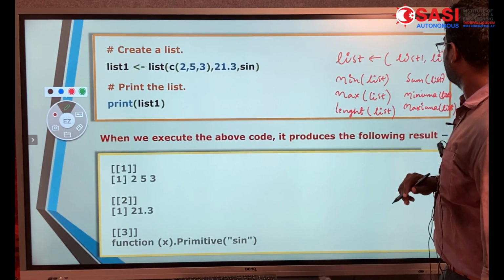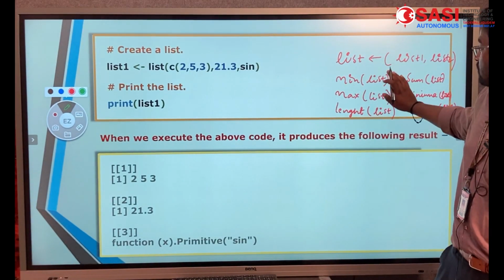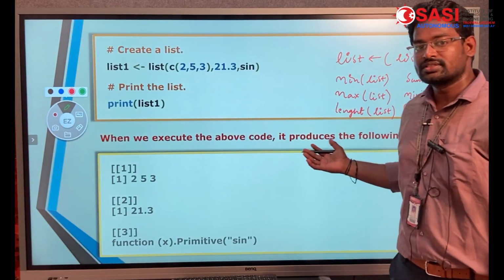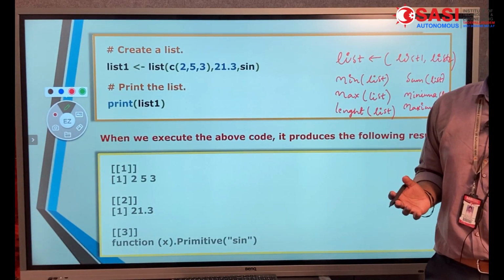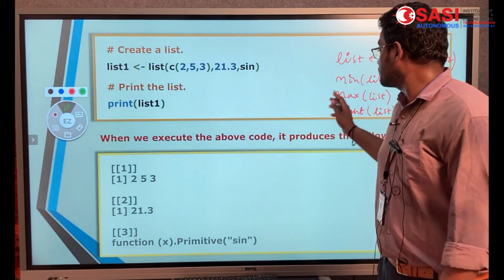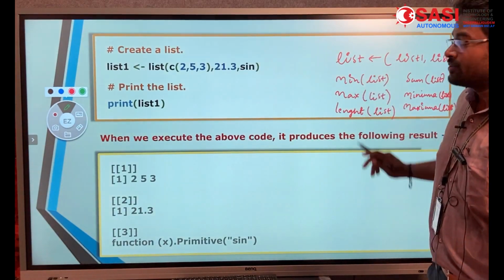Like this we have a number of functions. We will discuss what these functions are in the built-in functions concept. We have statistical functions and built-in functions. In further sessions we will discuss these functions. These functions can be applied on this list.